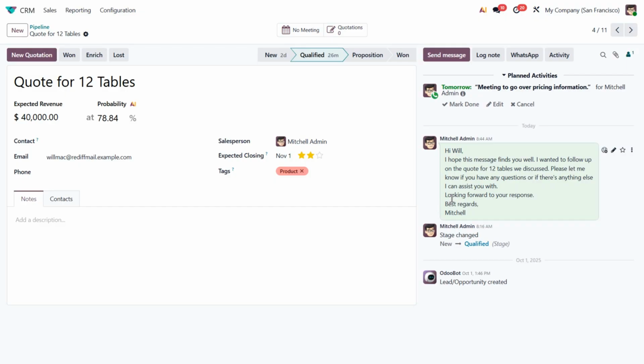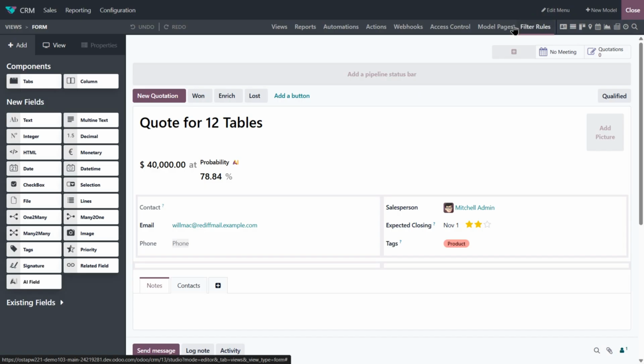Now, one of the most exciting features is the ability to create AI-powered fields directly in your CRM, or really in any other module. AI fields in Odoo 19 behave just like custom fields. You can add them to leads or opportunities without writing a single line of code. The difference is that instead of being filled manually, these fields are powered by an AI prompt. There are two ways to create them. Let's start with Studio. Click the Studio icon in the top right corner. This opens Odoo Studio, where you can add different fields, including AI fields.